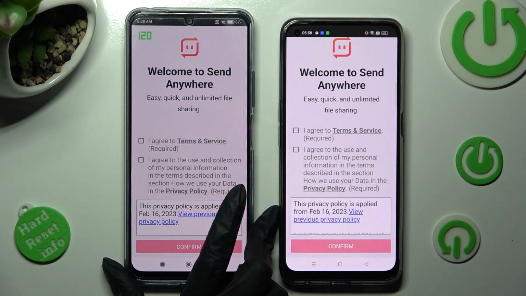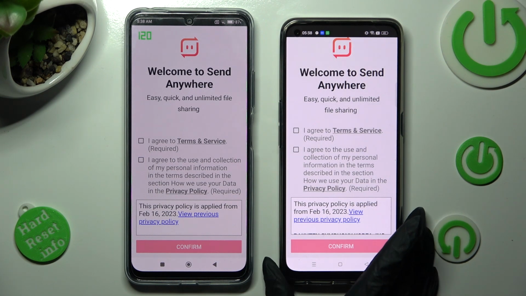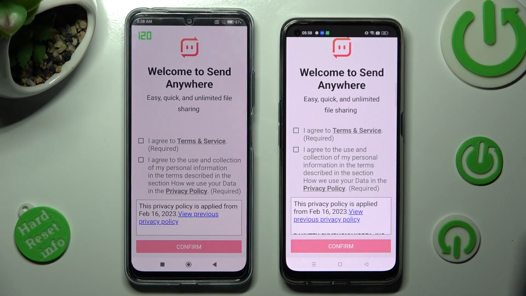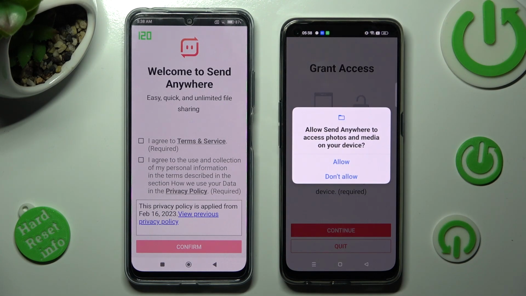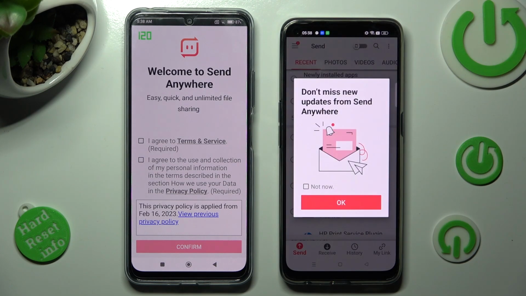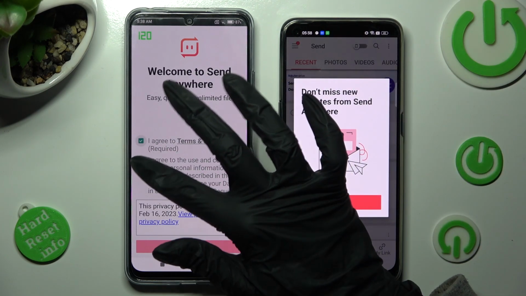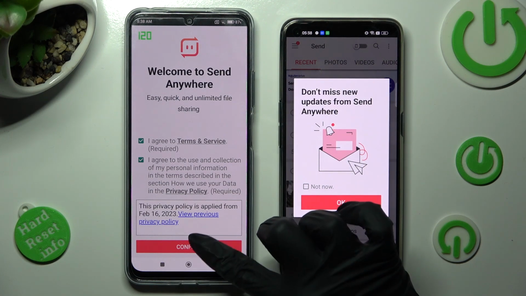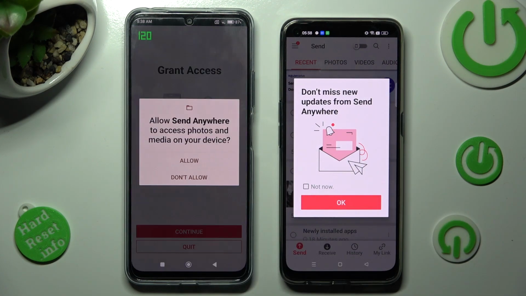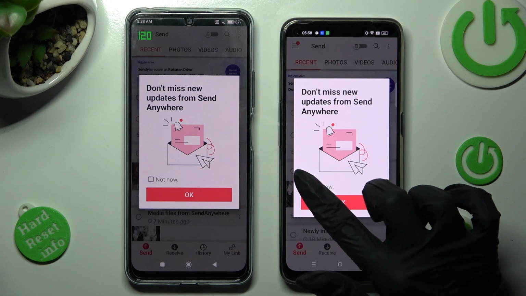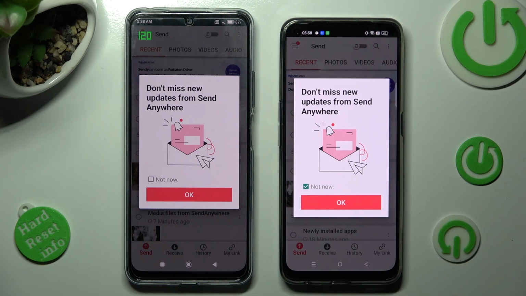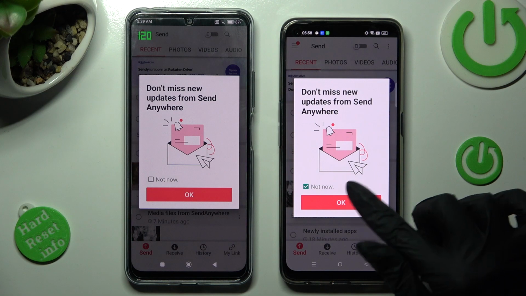Over here, you need to do exactly the same on both devices. Click on I agree, then confirm, continue, and allow. Now on the other one. I agree, confirm, continue, allow. In this pop-up about updates, you can choose not now if you want to, and then close it by hitting OK.